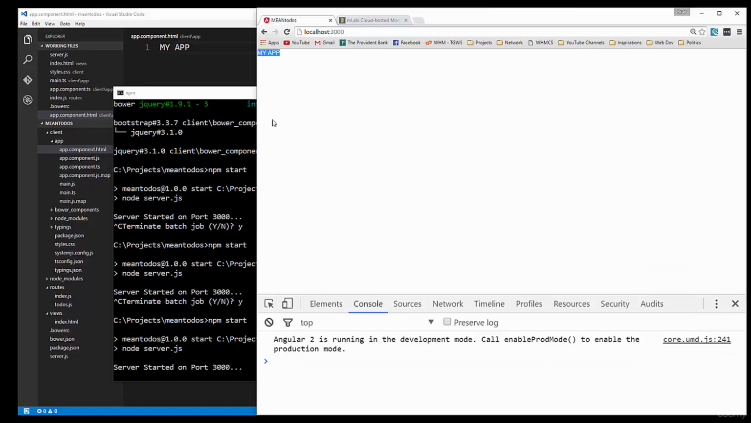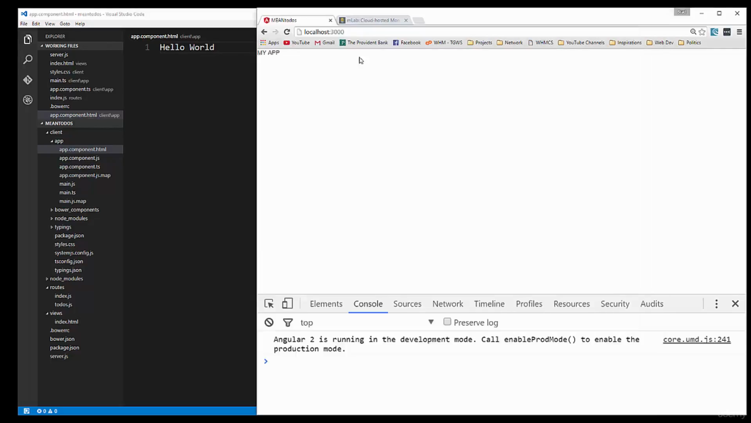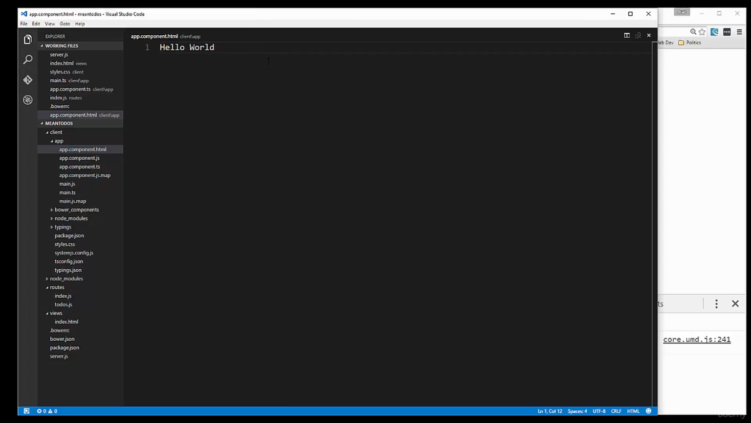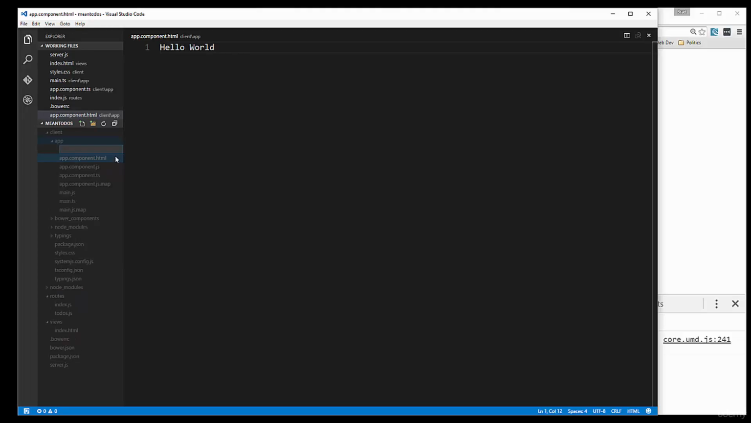Alright, so now we get the my app. So if I try to edit this, and save. Okay, so now we don't have to go and reload it every time. Alright, so what we want to do now is create our to-dos app. I'm sorry, our to-dos component. So let's create a folder inside the app folder called components.